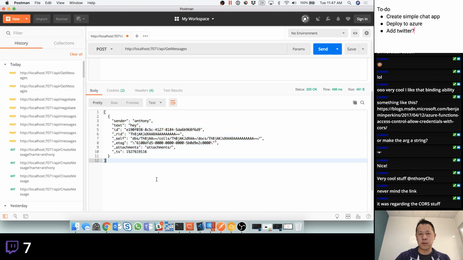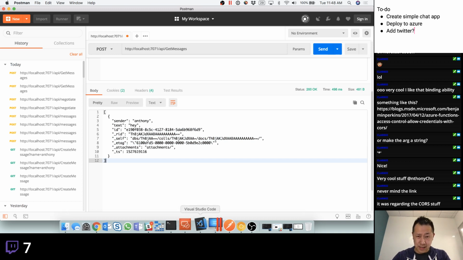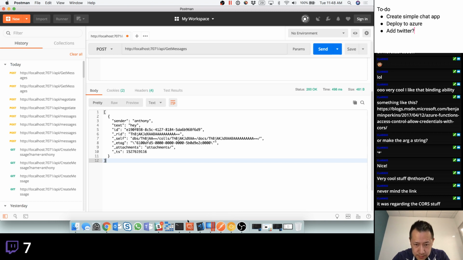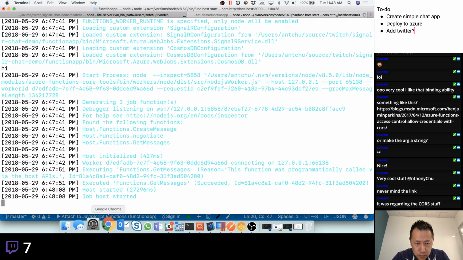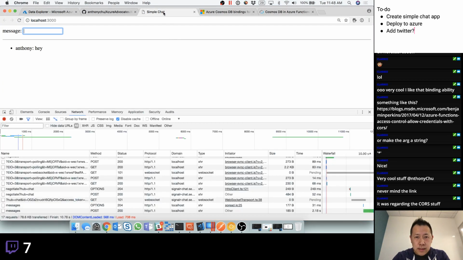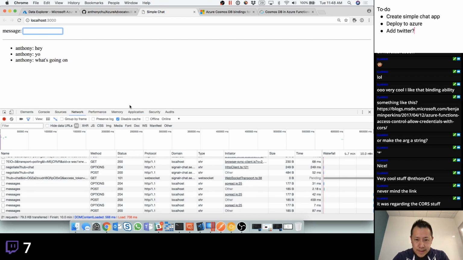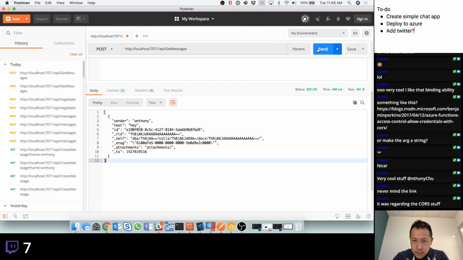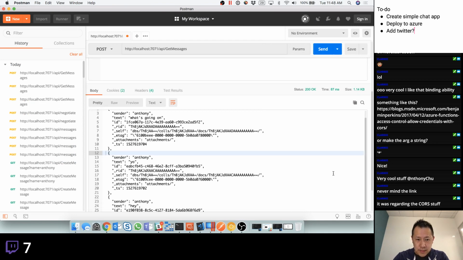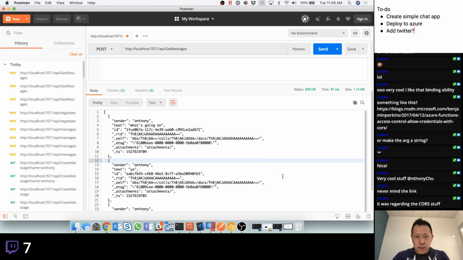To be more efficient, what I probably want to do is map this to just have sender and text, and maybe the timestamp on it, send it to the UI, and ignore all this other stuff. But just for convenience, I'll just leave it at that, right? So now if I go back to my application and go, yo, what's going on? Now if I go back to Postman, I have 3 records now, right? So that's all I need to do.